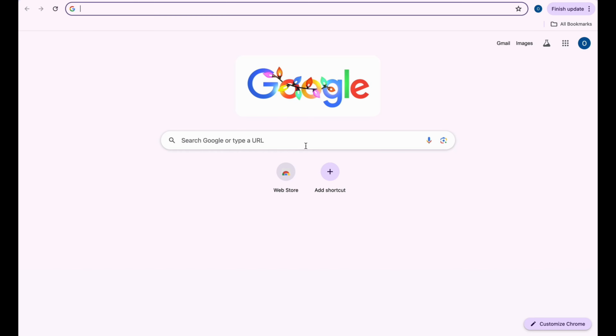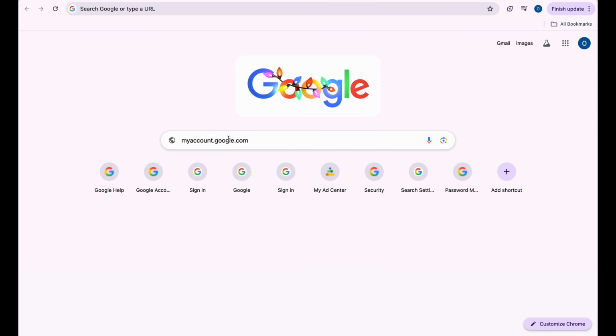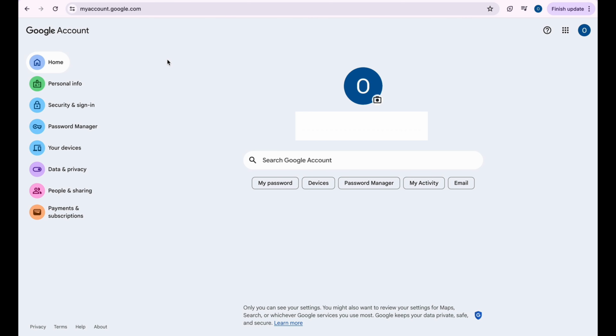Here's how to turn off Google personalized results so your searches stop being tailored to your activity. First, open any browser and go to myaccount.google.com. Make sure you're signed into the correct Google account. This is where all your privacy and activity settings are managed.